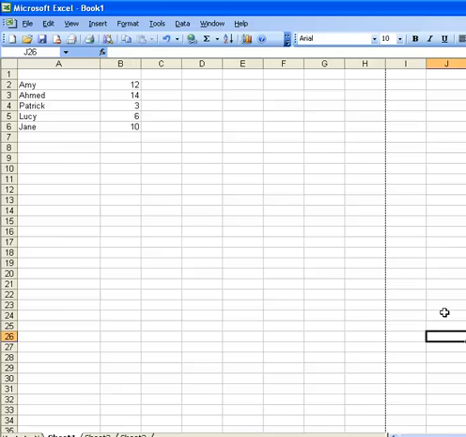Hello and welcome to how to make graphs and charts using Excel. Today we're going to show you how to do exactly that using the very handy Chart Wizard button here.